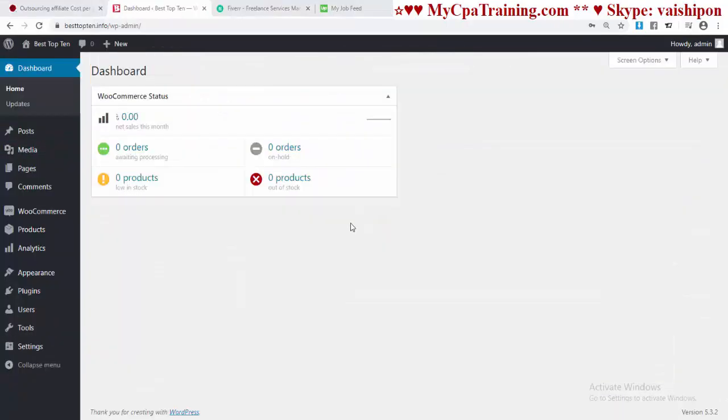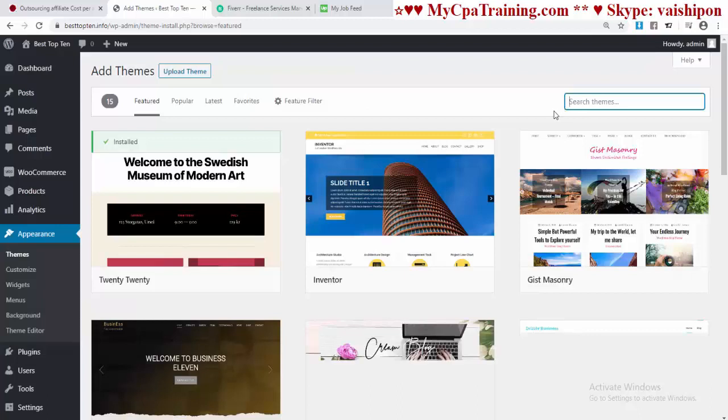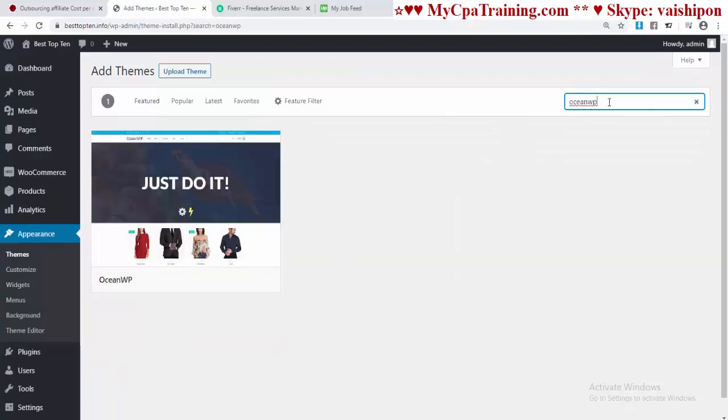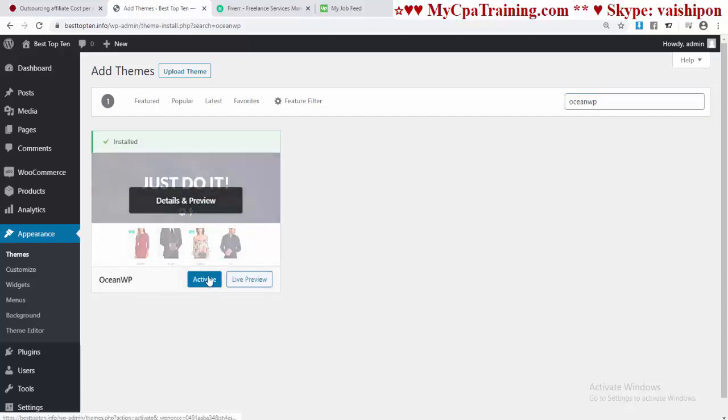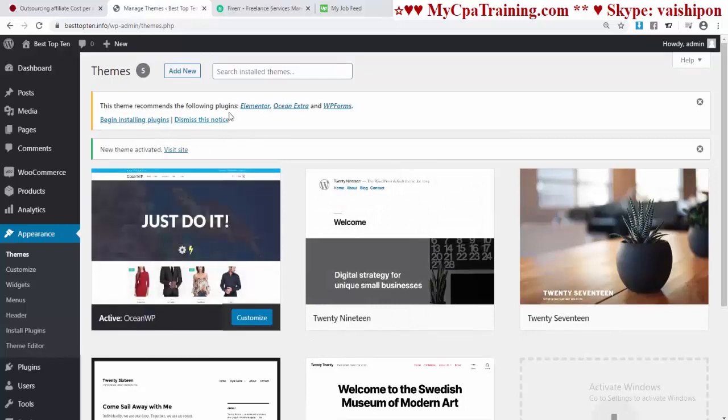We are using the OceanWP theme. Now you will see how you can install the OceanWP theme and some extra plugins. For this procedure we have to go to Appearance, Themes, Add New, and search here for OceanWP, and you will get this theme. Install it and activate. When you install your theme, you will get a suggestion for some plugins to install, like this: Elementor, Ocean Extra, WPForms. You can click here, begin installing plugins, or you can dismiss the notice.